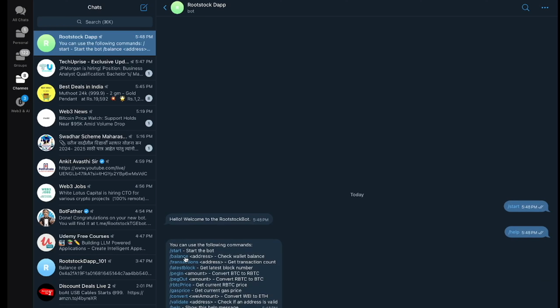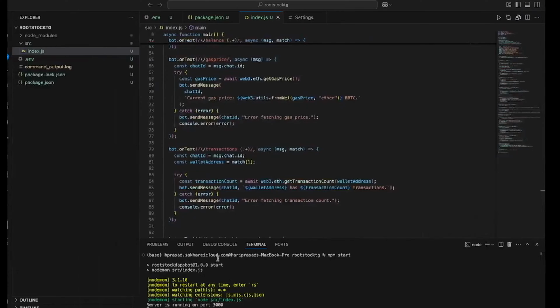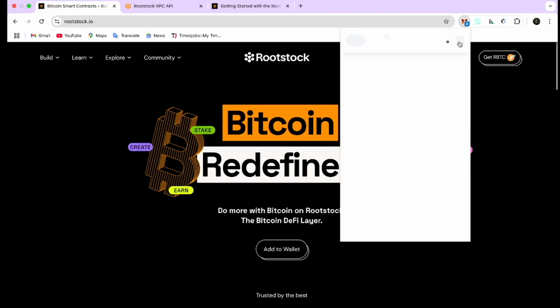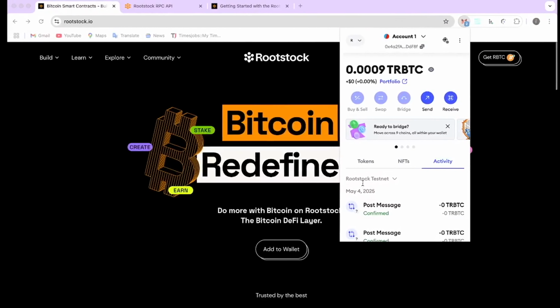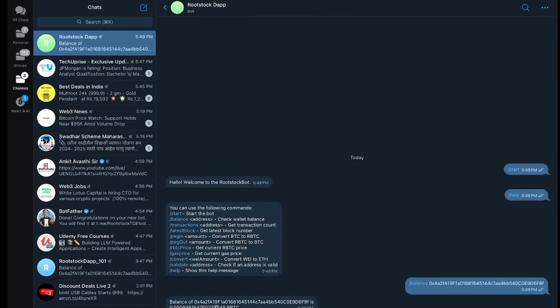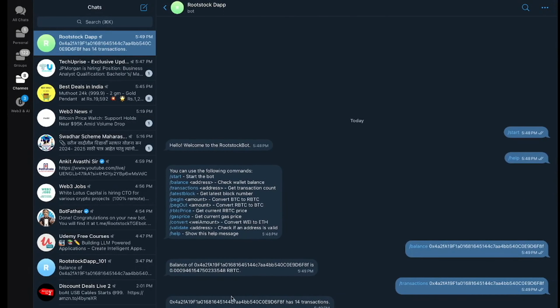Now we will be testing all the commands that we have written. First we will go with the balance command. For this we need balance with the address, so we simply copy the wallet address. We successfully got the balance for the wallet, which is 0.0009. We can also validate it. Yes, it's correct. Second, we can get the number of transactions for the particular wallet. There have been a total of 14 transactions done through this wallet address on the Rootstock chain.